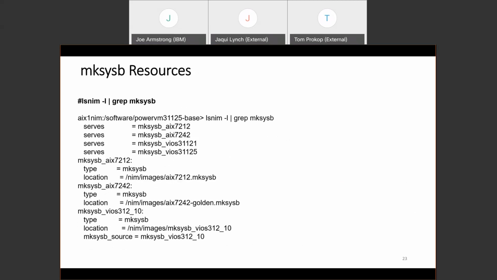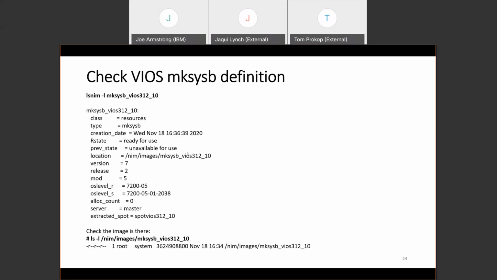And this is just showing you when you do the lsnim -l and you grep mksysb, it actually shows you the information on what kind, the name, and where it's physically located, so you can double check that it is actually there. And again, this is just showing you for the mksysb, for the VIO server, what level it is, and so on. And I always check that the image is there before I try to do the restore, because sometimes to save space, I'll move them back into /backups. So you should always do the ls just to make sure that you actually still have it.